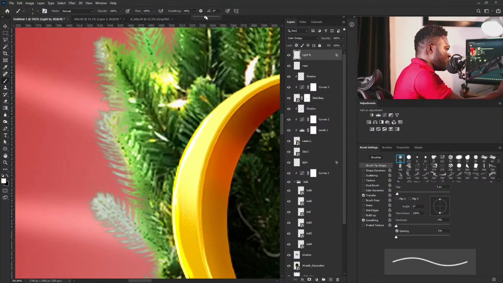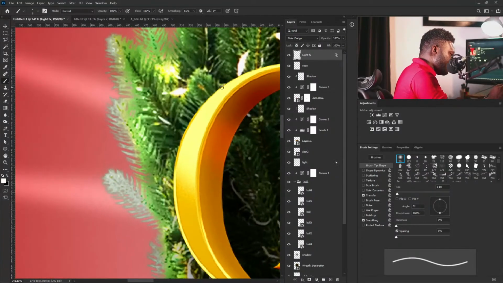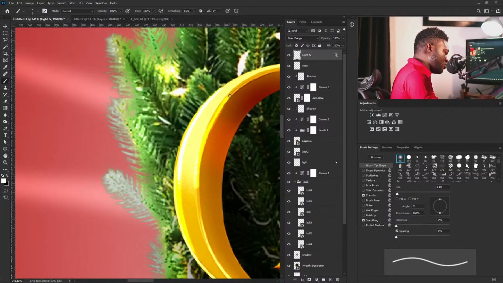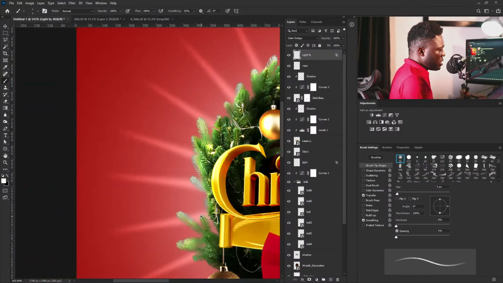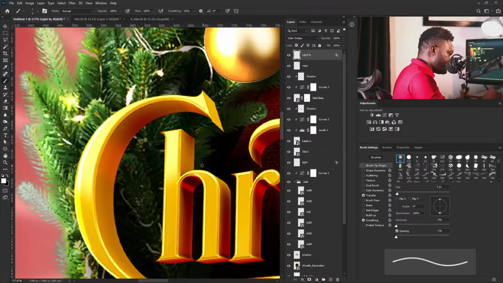I'm gonna adjust my smooth here because it's possible I may not get the movement right. The smooth will help me with achieving a smooth drag of my brush.